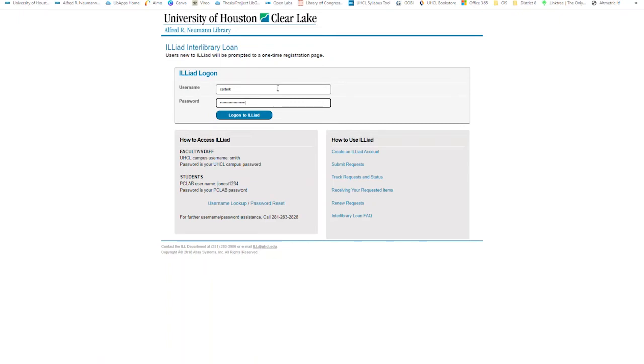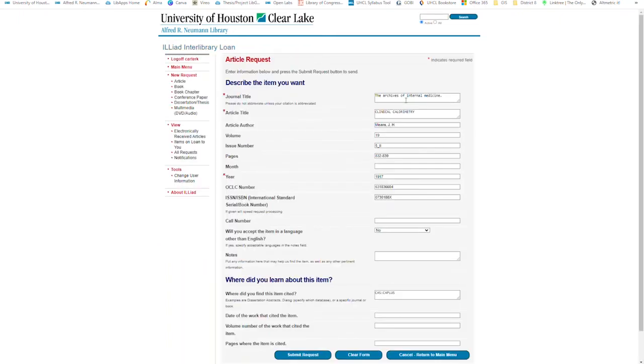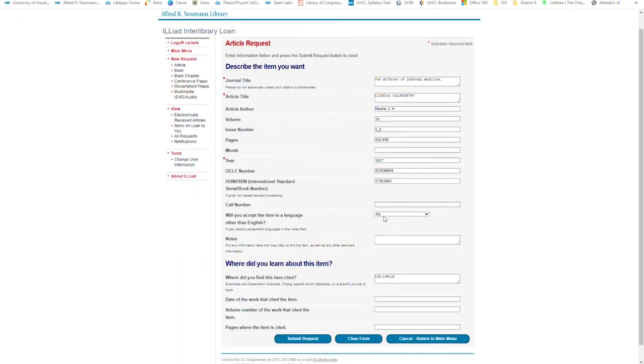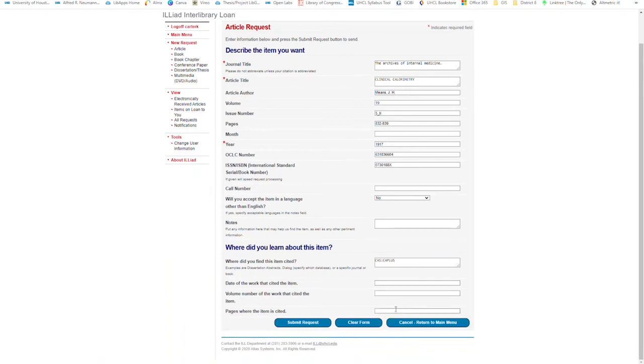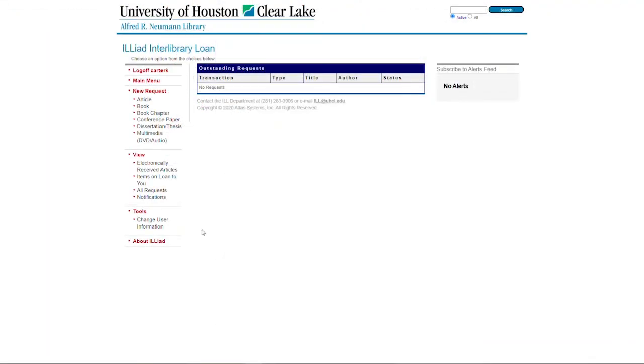If prompted, fill out the contact form and be sure to use your UHCL email address. Once you've logged into ILLiad, you will see the main menu, or you may be taken directly to your article request. Fill out the form with as much information as you have about the article you need. If you open the request from the OneSearch record, the form may be auto-populated for you. Be sure to indicate Rush if needed in the notes, then click Submit. You will receive an email when your request has been processed.